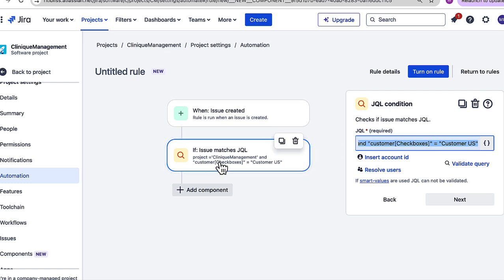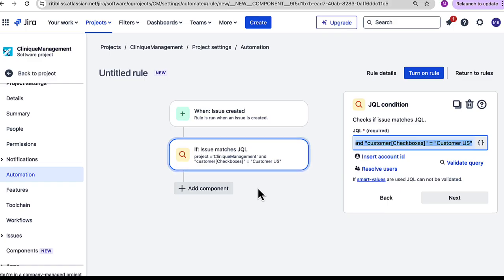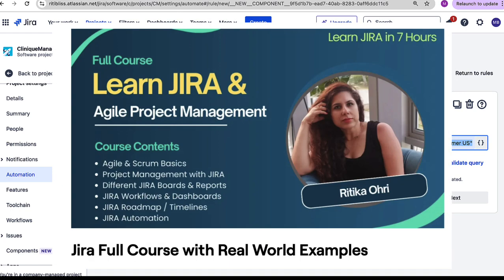Remember, it's showing customer checkboxes because we have the customer as 3 different values which can be selected in the form of checkboxes. So this is just a JQL query syntax, nothing to worry about. And if you want to learn more about JQL query syntax, a very good documentation is provided by Jira on the internet. Also I have provided some easy ways to understand and grasp JQL in my course.